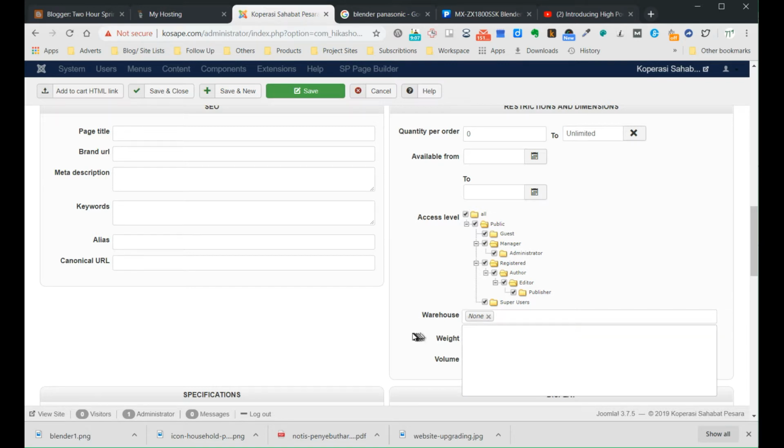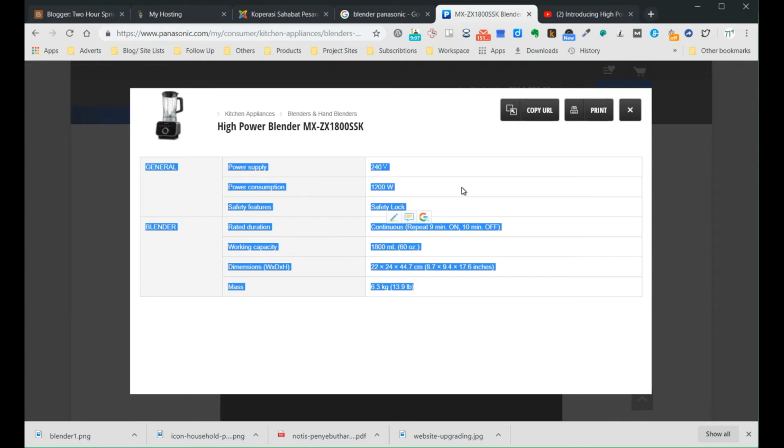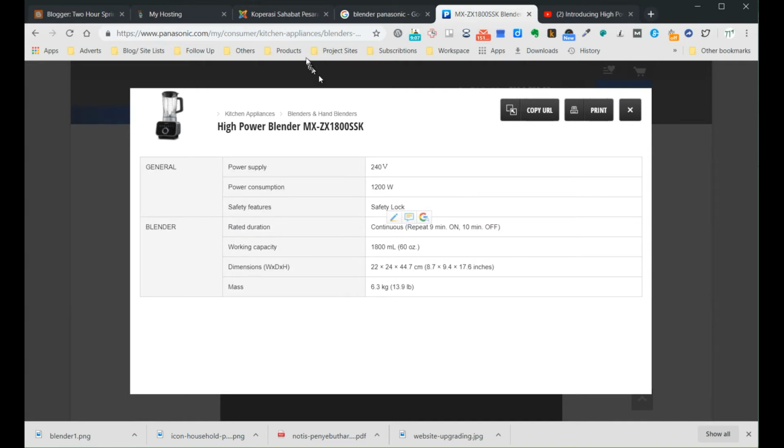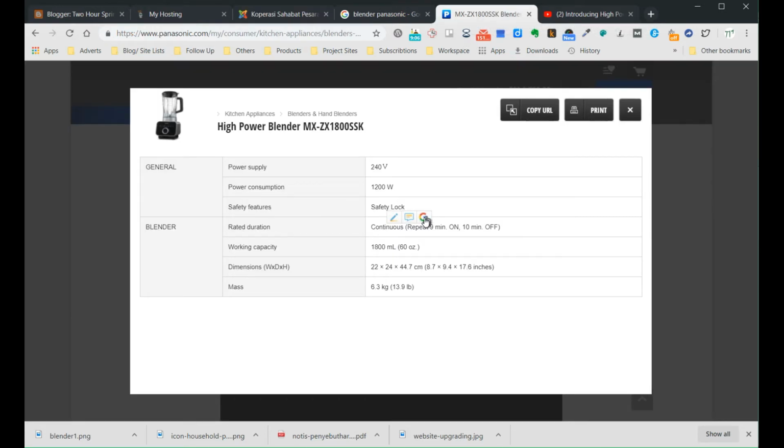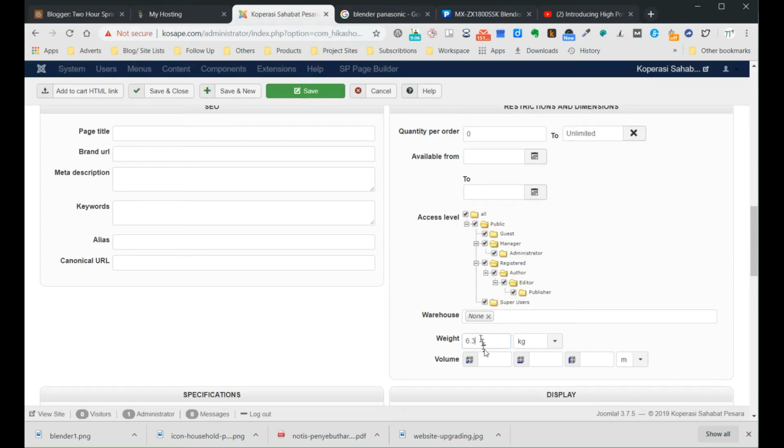This is where you specify the warehouse from where this product is going to ship. We have not defined any warehouse yet. This is important here because you need to tell people how much it weighs, say 6.3 kg. Use this information later to set up your delivery charges, okay, and volume as well, because some people deliver based on dimensions rather than based on weight.